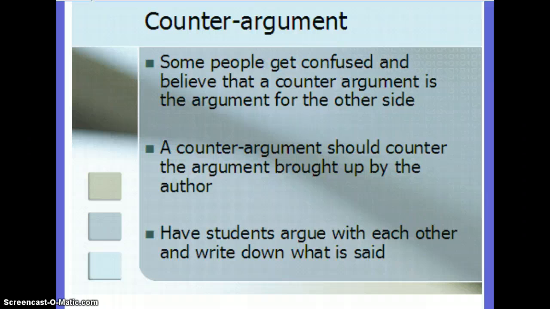Counterargument. This is very important to make the reader feel like you have a balanced argument. Some people get confused and believe that a counterargument is just the argument for the other side. But it's not. It should counter the argument brought up by the author or the other side.